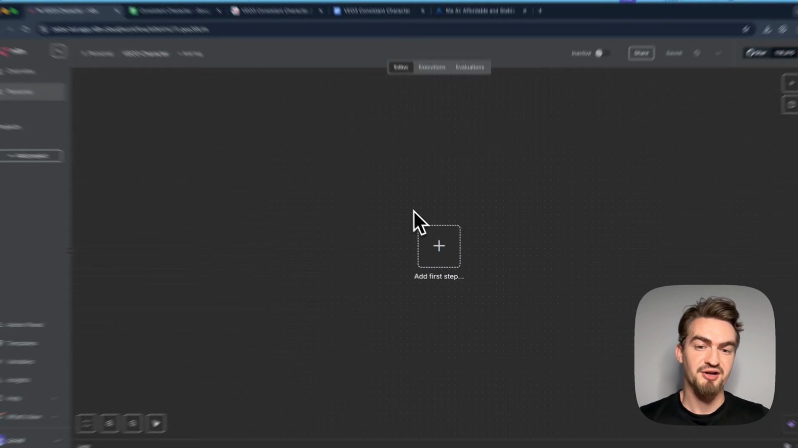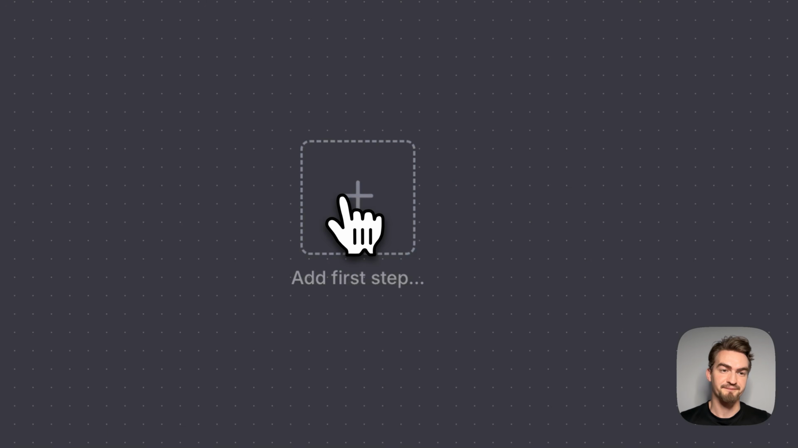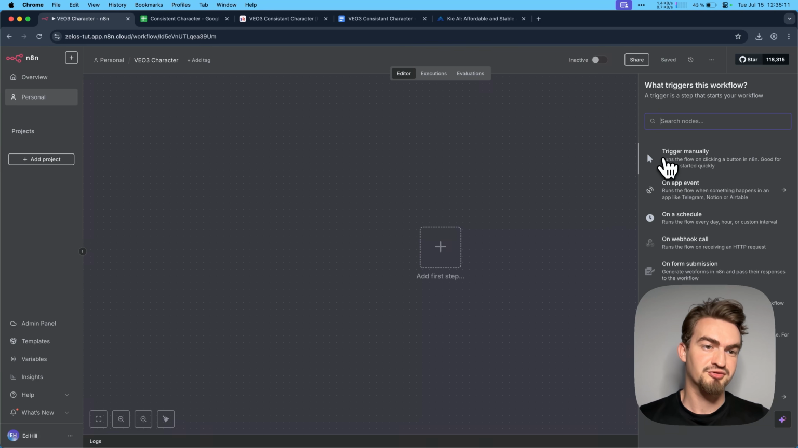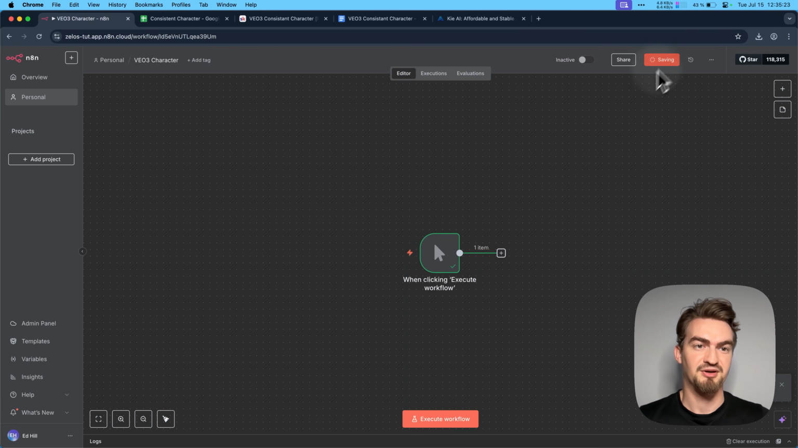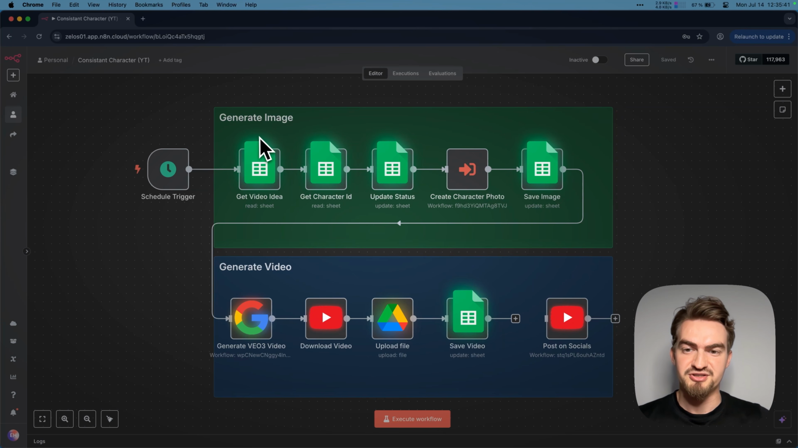The first step we add to our automation is our trigger. In this case, we just select Trigger manually, so this automation runs once we click a button in n8n. This button you can find here, so when this one is clicked, the whole automation will run. And we click Save. The next step in our automation is to get the idea from our Google Sheets document.